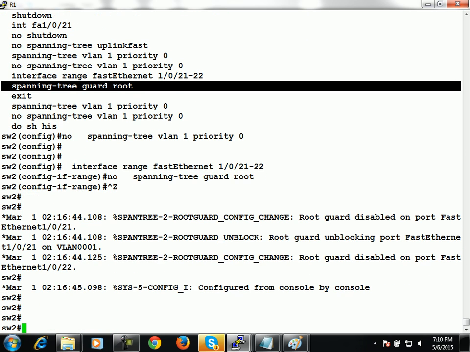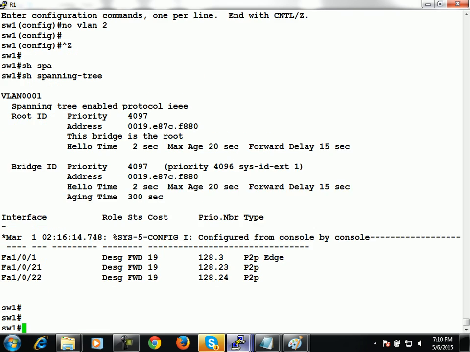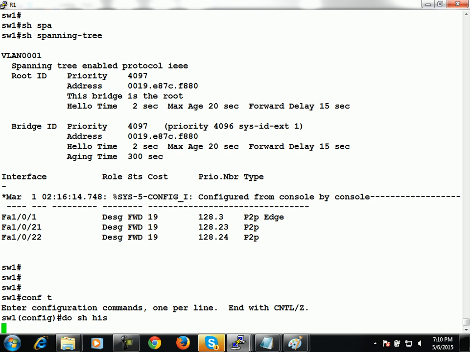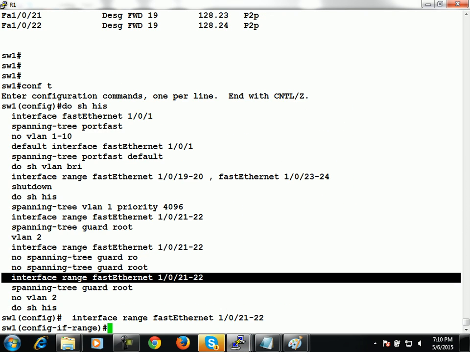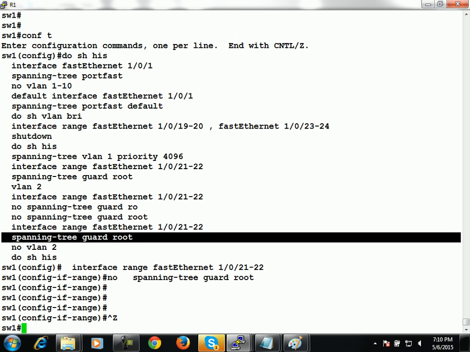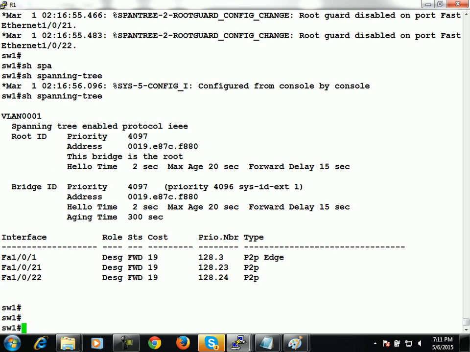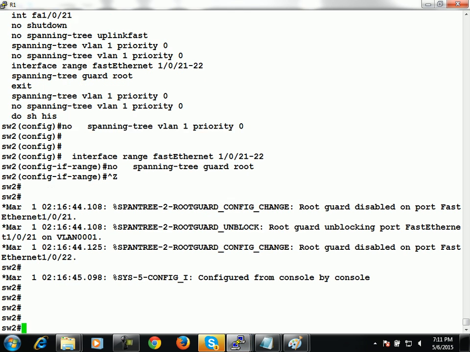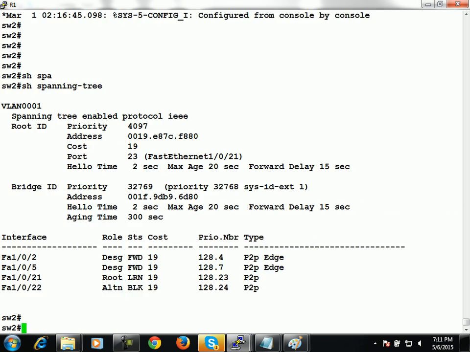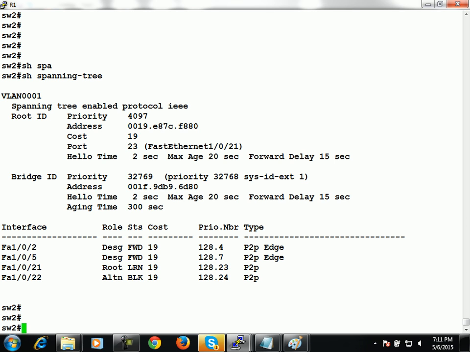I've removed it now, right? And also I'm going to remove it from switch 1 as well to show this. I'm going to remove it, right? So now you see, spanning tree, everything is fine now. 21, 22, both of them are up. Even on switch 2 also, both of them are up. 21 and 22, both of them are up, right?